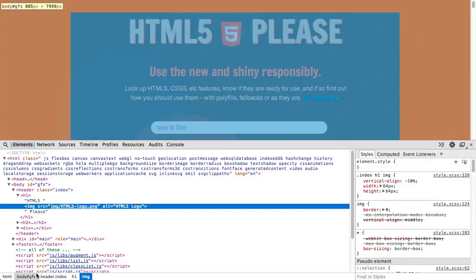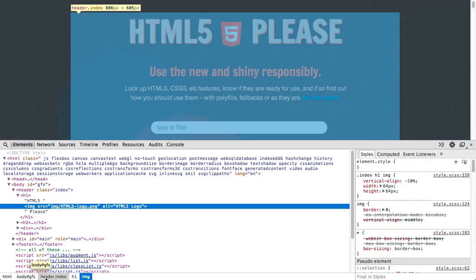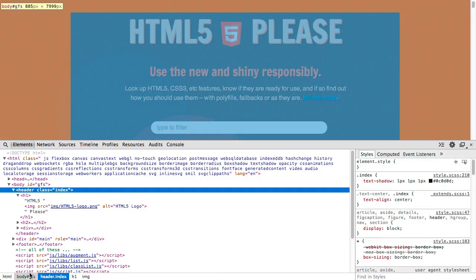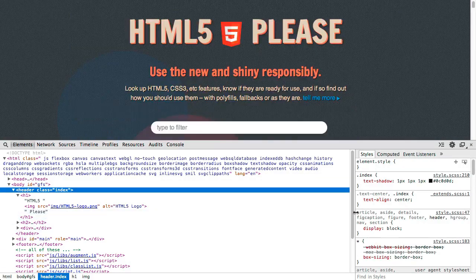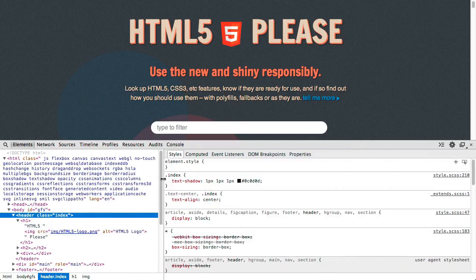You can hover over these nodes. Like many things in the DevTools, this is all interactive. You can click on these nodes to go back to them so you don't lose your way, so to speak. Yeah, I think that's it for the DOM tree view. We'll come back to that later.